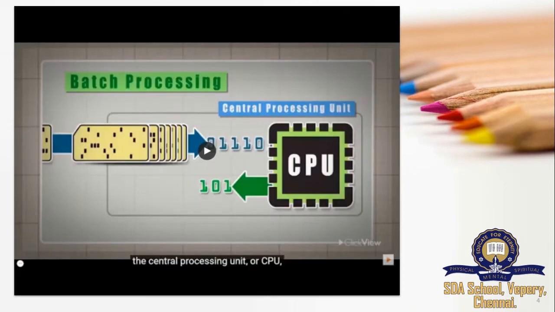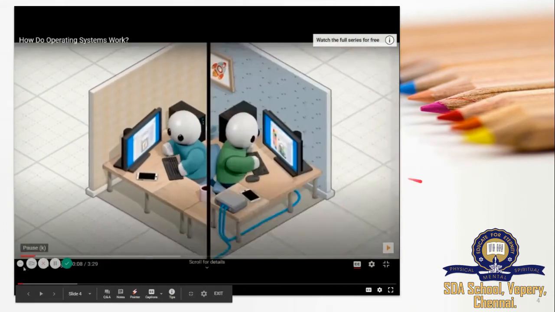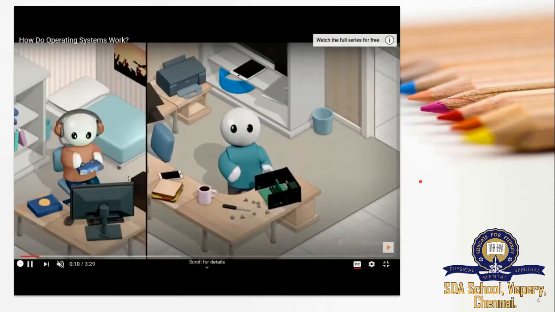Let us see through illustrations now. I'm going to show you a video related to operating system, how it is named as operating system. Let me play the video for you now. Just keenly watch.